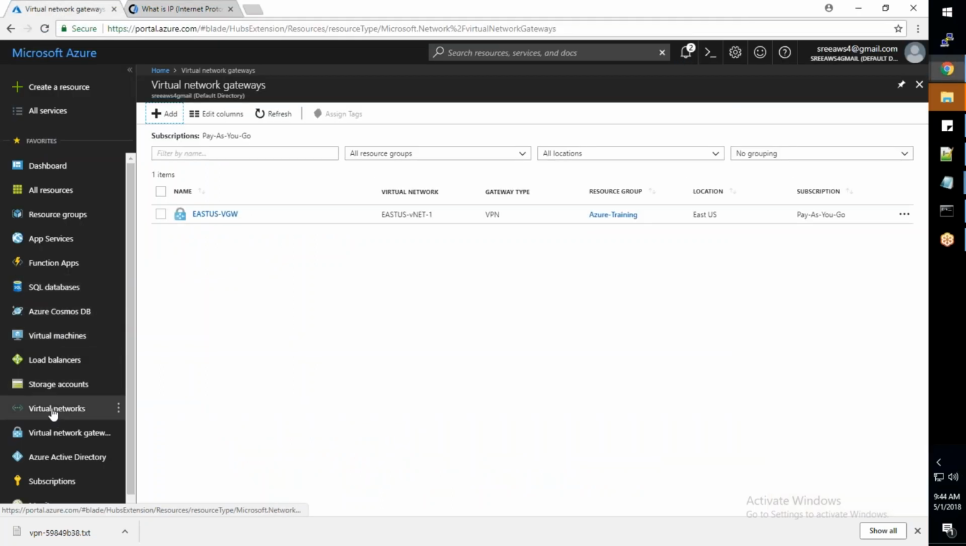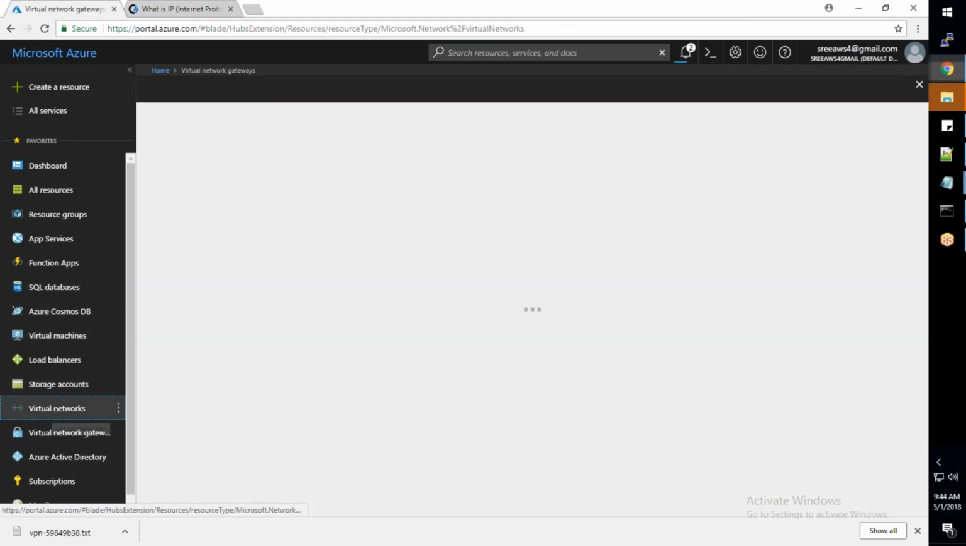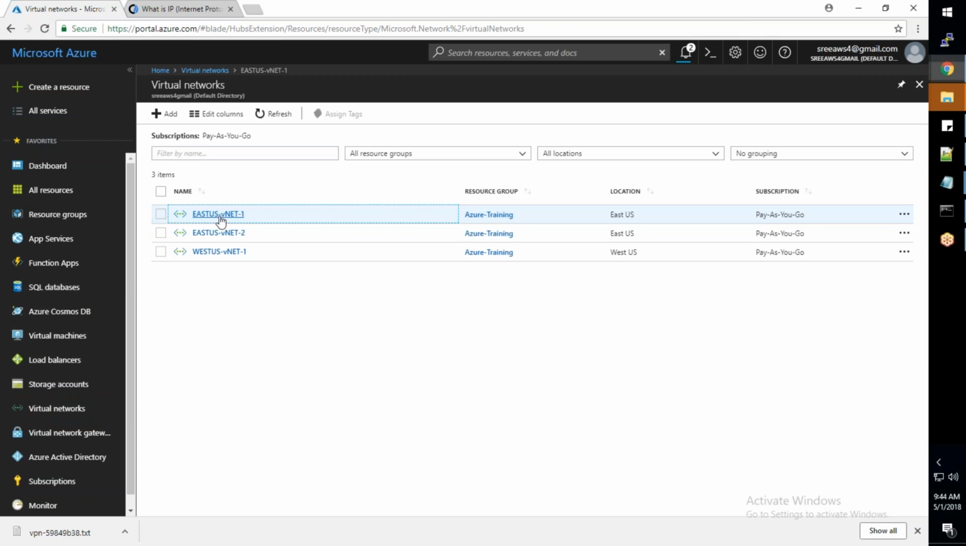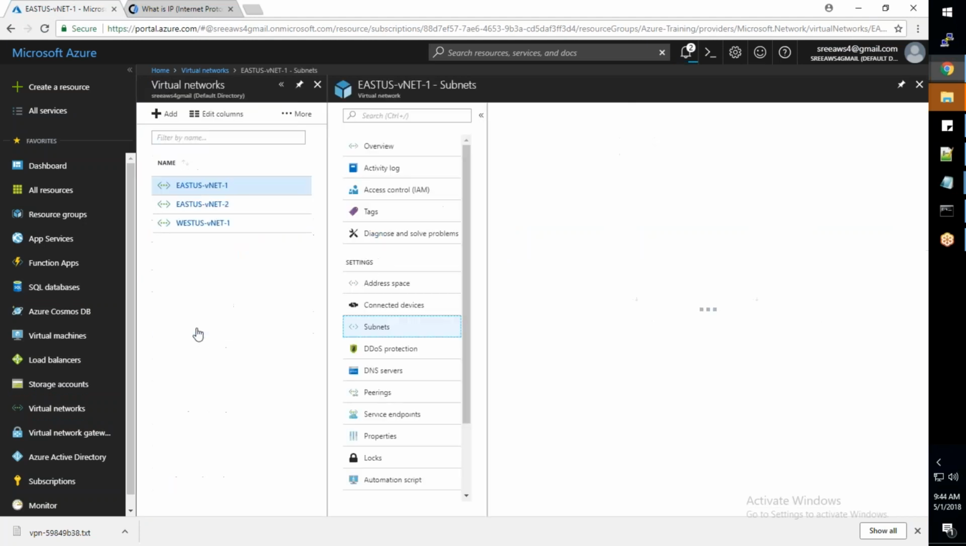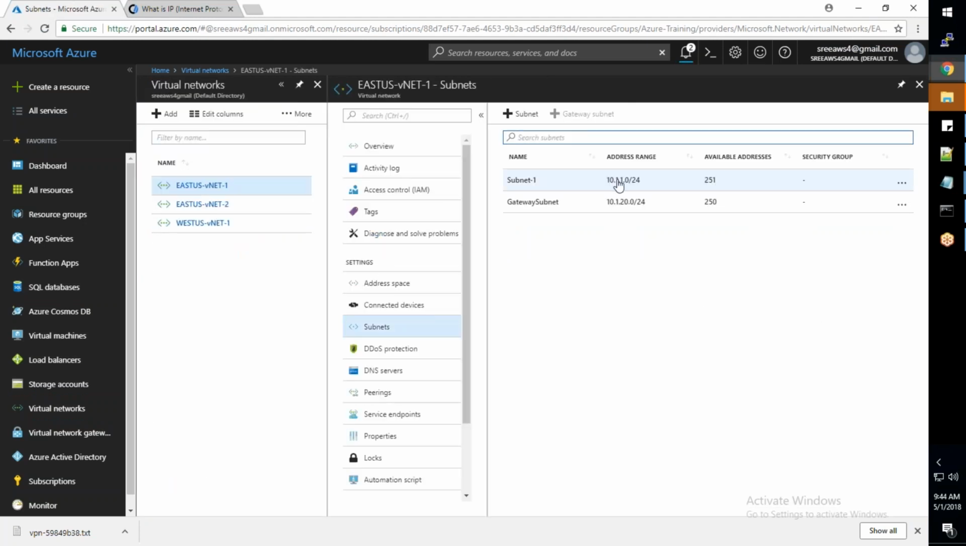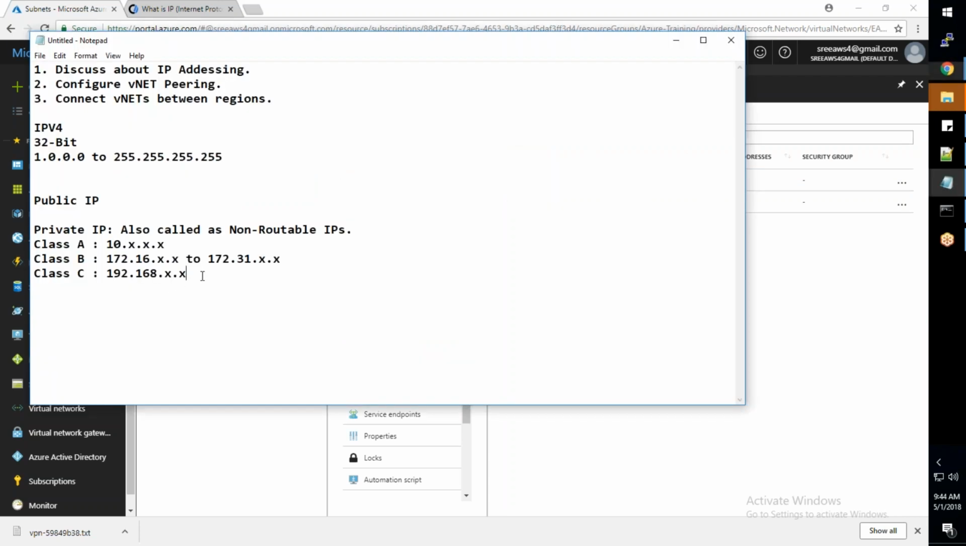So if I go to virtual networks here, you see the East US VNet 1 I have created with 10.10.0.0/16, and in that I have a subnet created, subnet 1, which is 10.1.1.0. The complete subnet starts with 10 dot, so you can call it a private net. Okay, now what is public then? Whatever is apart from these three ranges is called public.